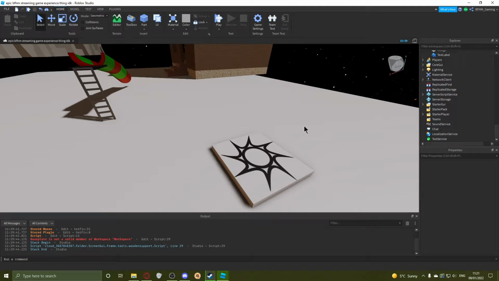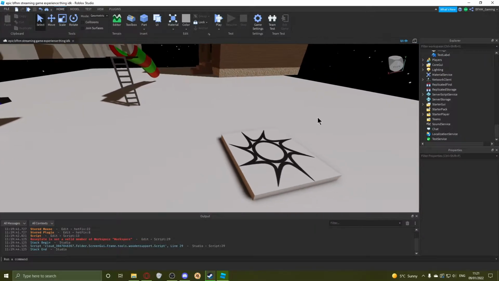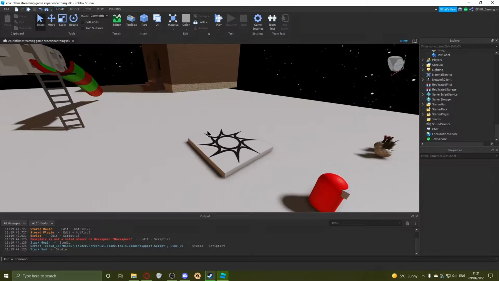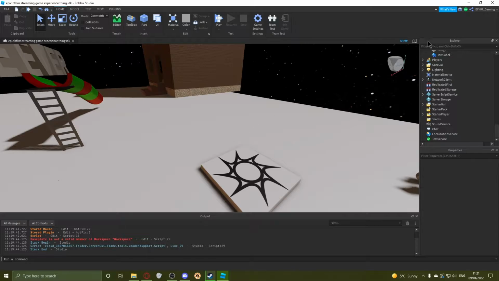Today I'm going to be showing you how to use DataStore in Roblox Studio, which I think I did do in a video a while ago, in that time leaderboard thing. But yeah, so today I'm going to be showing you how to actually use it.